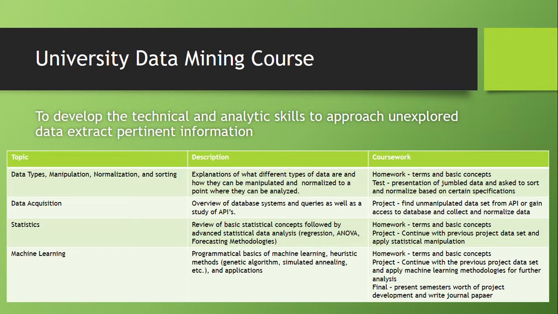So this is a data mining course that I put together. The course rationale would be to develop the technical and analytical skills to approach unexplored data and extract pertinent information. So I would break this course up into 4 different sections. The first section would be data types, manipulation, normalization, and sorting. And this would be explanations of what different types of data are and how they can be manipulated and normalized to the point where they can be analyzed.